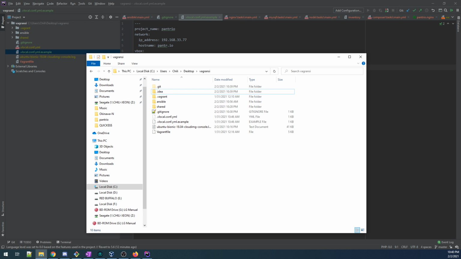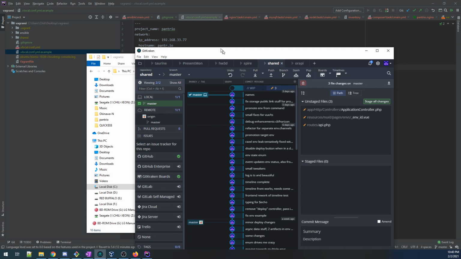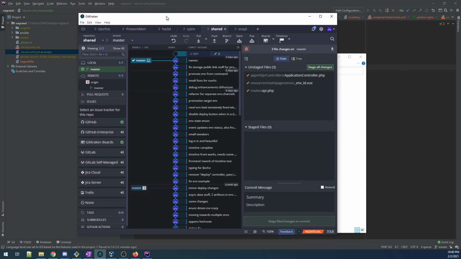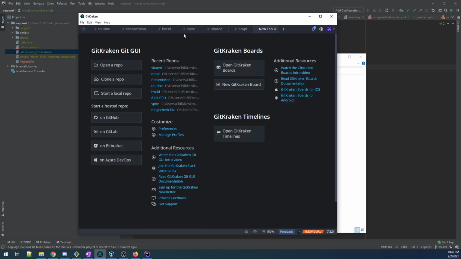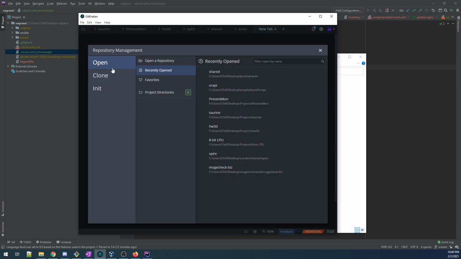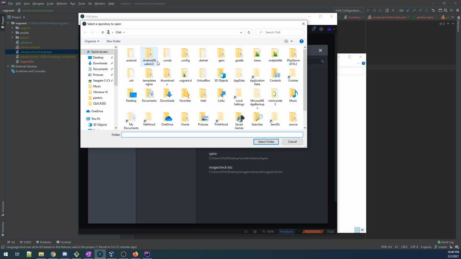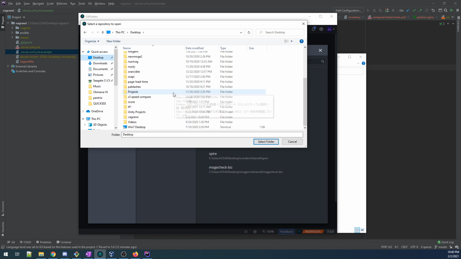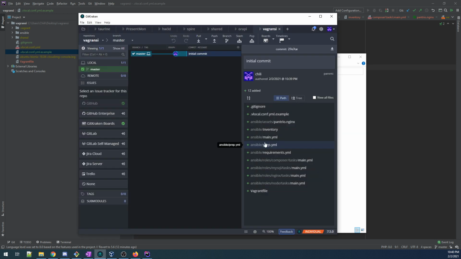Now we're going to open this bad boy up in GitKraken. Do it. Okay, open a repo. Open. Not recently opened. Yes, not here. Go here. Where is our bad? Here he is. There we go. All right. So we now have this open.